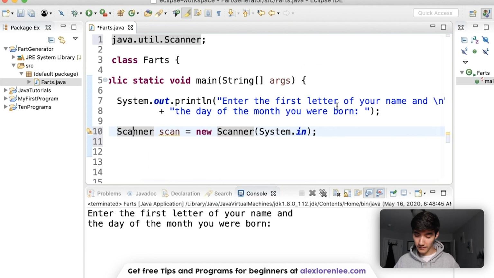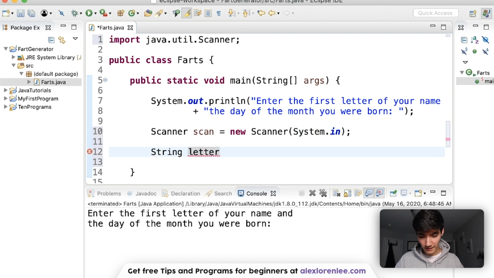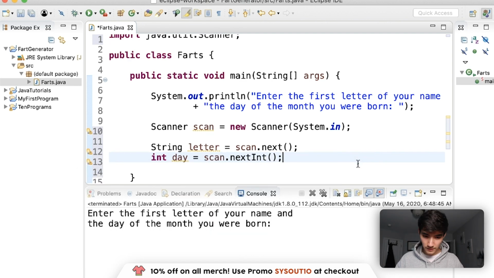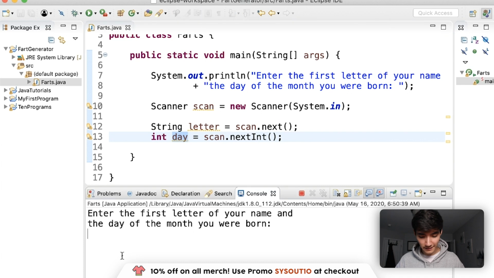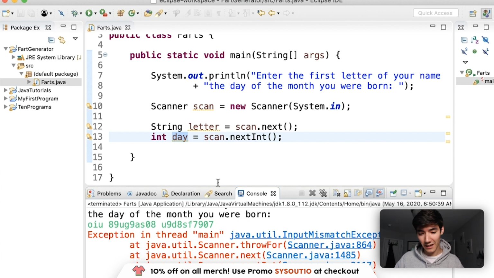We're gonna get the first letter of the name, which could be a character or a string. We'll just do a string because it's a little easier. So we can say that the string, we'll call it letter, is equal to whatever the user enters, that's a string. So we can do scan.next to get the next string. Then they're gonna enter the day of the month, which is an integer. So we can say int day is equal to scan.nextInt. So now if we run this, we can type in here now, and we can do the letter and then the day, which stores it into letter and day. You could theoretically type whatever you want and it would cause an error, but we're not gonna catch that right now. We're just gonna make our simple fart generator.